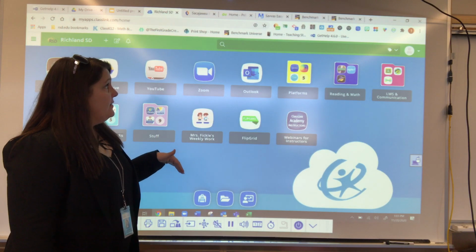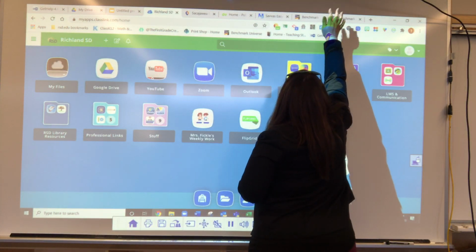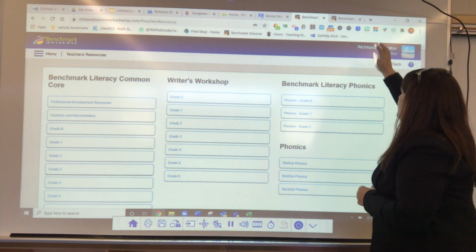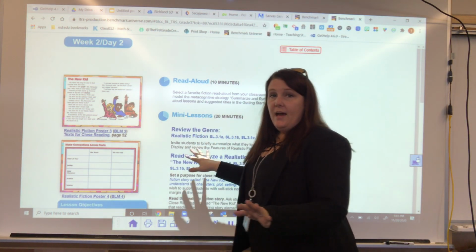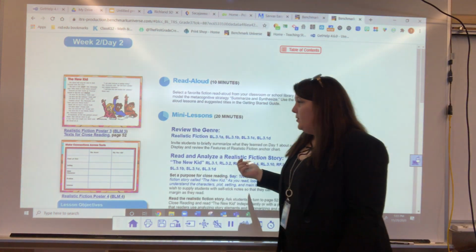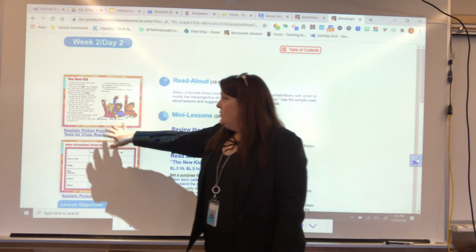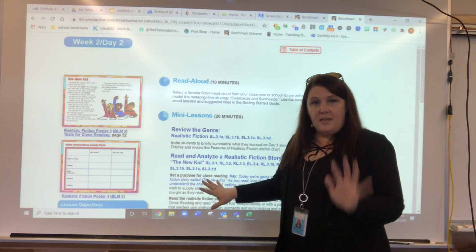I already have a couple of things open. So let's go to, in Benchmark, I chose second grade, I think it's unit 4, week 2. Anyway, I have my teacher's manual pulled up here, and this is my lesson for the day. And I really want to use this poster, but I want to show it big and I want to do some things with it.